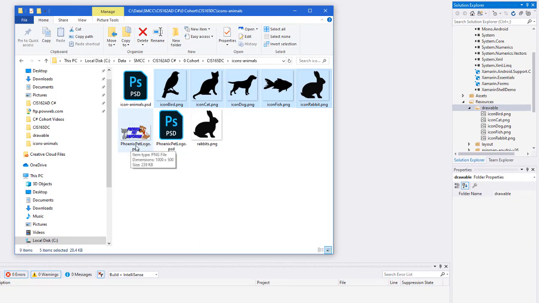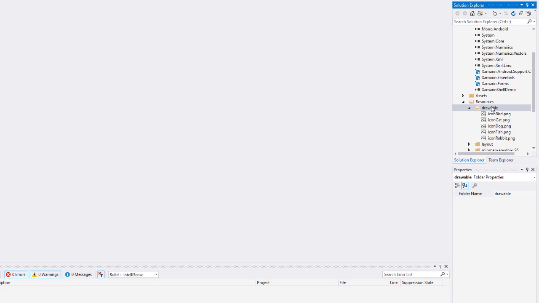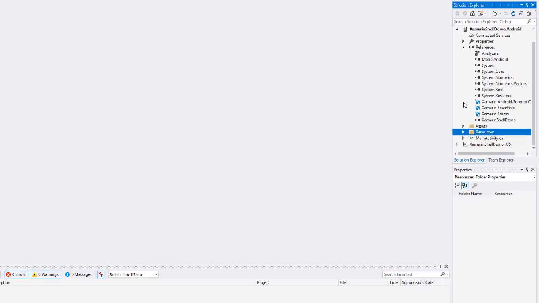I also have a logo here called Phoenix Pet Logo. The icons are all 200 by 200, so they're pretty good size. And the pet logo is 1000 by 500. So it's going to look good on most devices. Scaling down is usually not a problem. I'm going to drag this over to Drawable as well. All of these are build action of Android resource, which is the default. Okay, that's going to give our graphics available to us in the Android. If on the iOS side, we'd want to make sure we do the same thing and add those into our assets catalog.